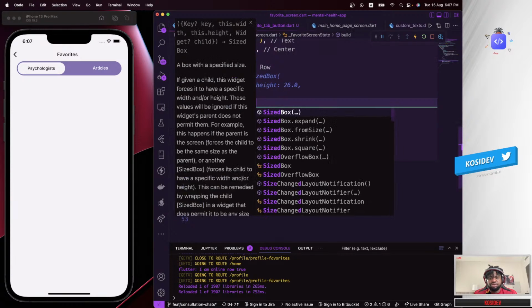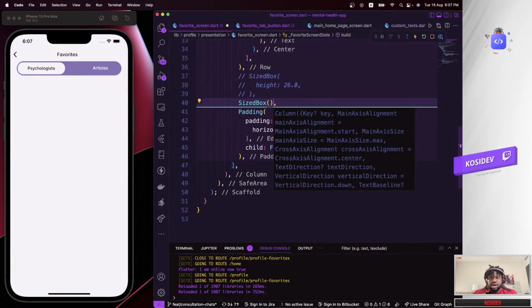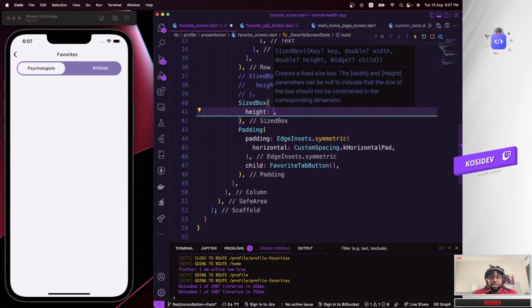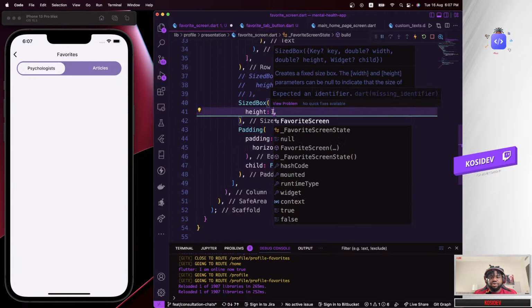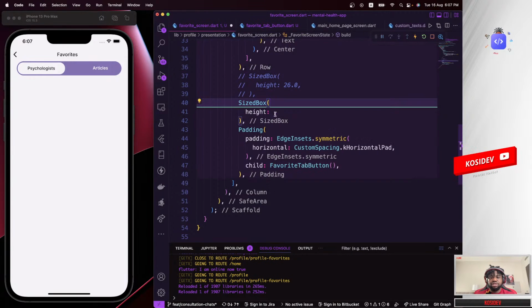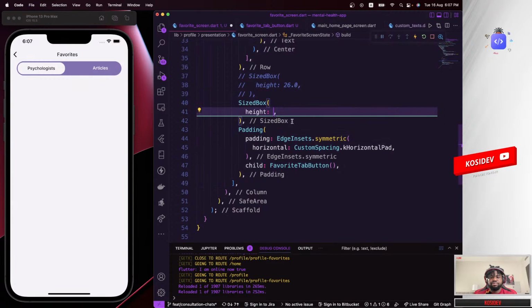I can say SizedBox, and then target the height property. But I don't want to use a hard-coded size on it, I want the size to be dynamic depending on the size of the device that we're using, like I said. So I'm going to use media query in there, get hold of the height of the screen. Then let's say I want to position it at a third of the screen on every screen that we are using.